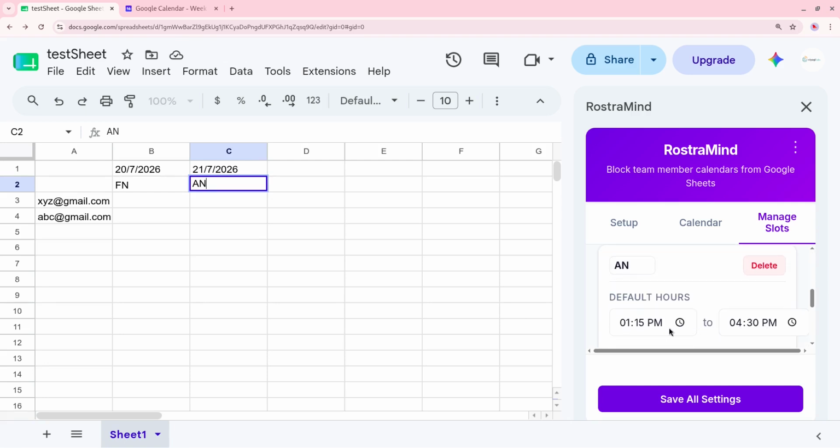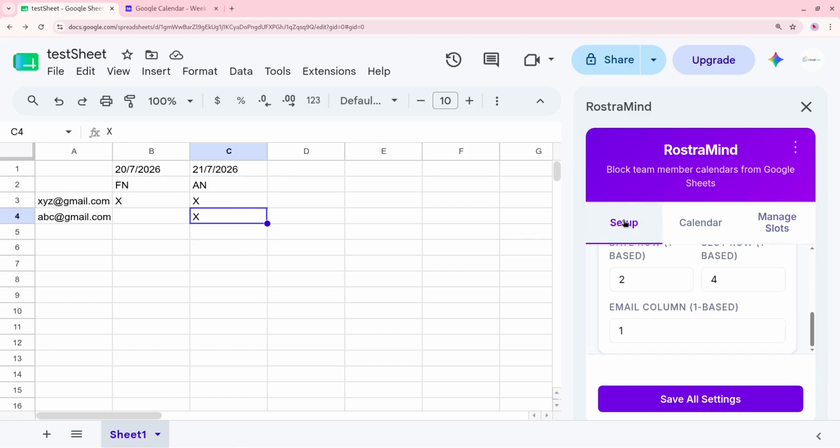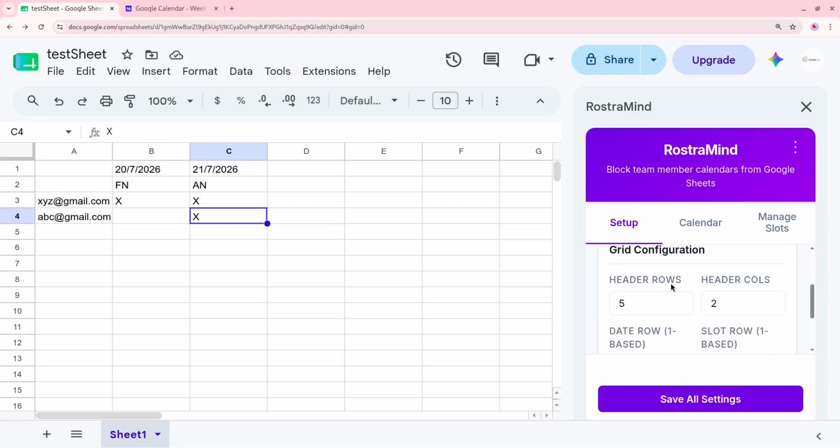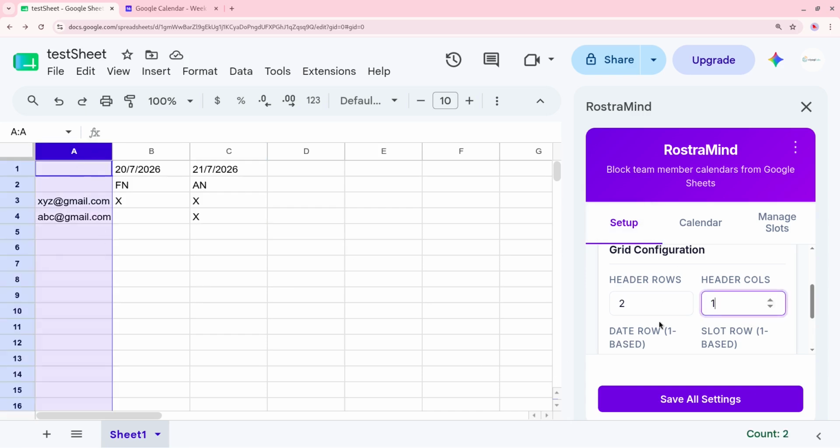I want to schedule another event, and I want to map the first employee to the first event and the second employee to the second event. I can have multiple employees mapped to the same event as well. I mean, it's very flexible, so you can have more number of header rows if you want. In this case we have just two header rows, so I can configure it like that, and we have just one header column which is for the email address. So that's the bare minimum that we need.